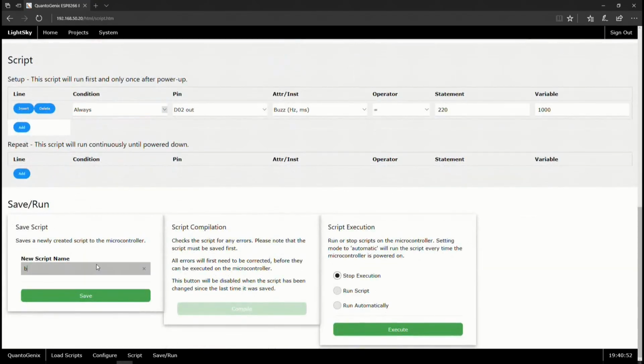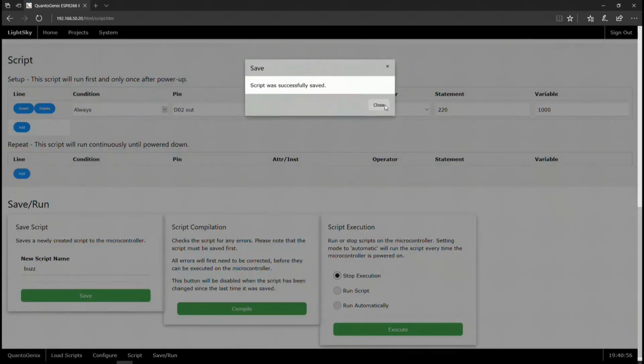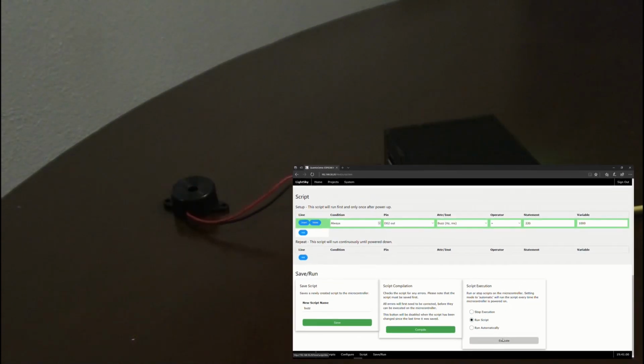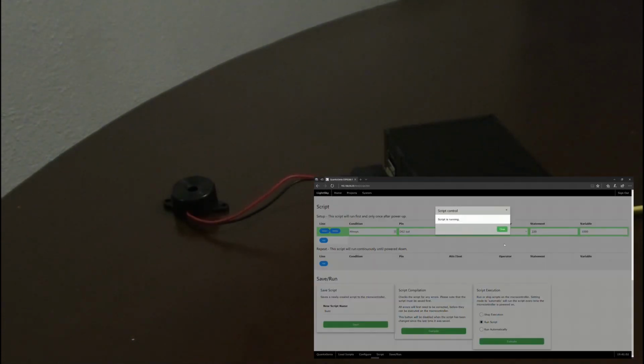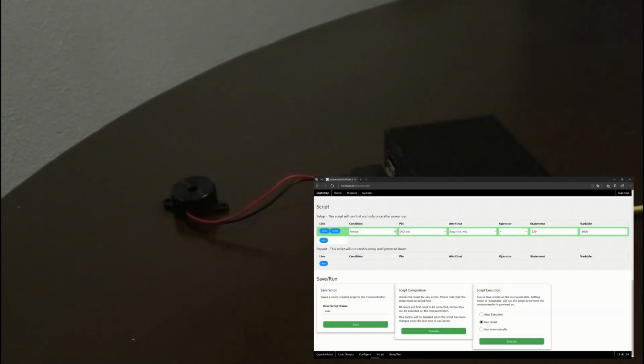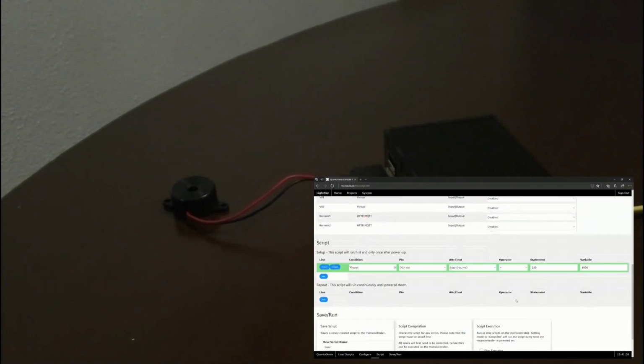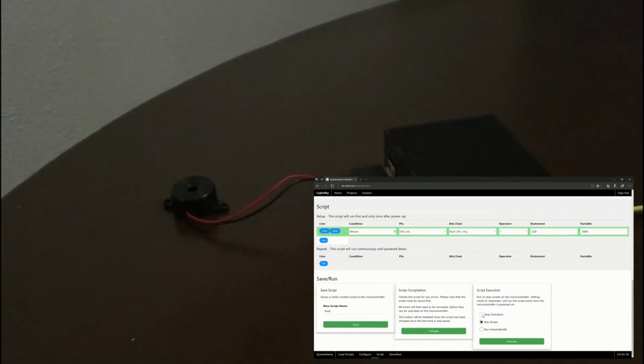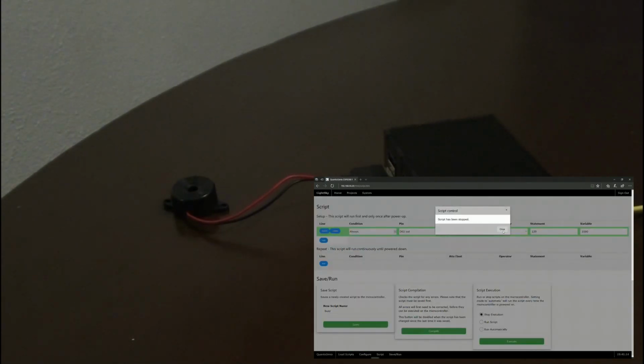And of course, like always, we need to save our script first, so let's just call it buzz. We compile it, and if we click run, it's going to make this terrible noise, sounds like a broken microwave or something. But it gives you a fair understanding of what the piezo speaker is supposed to do.